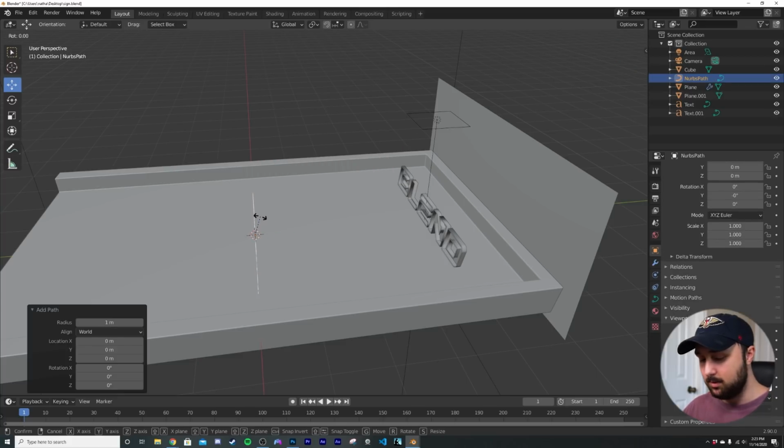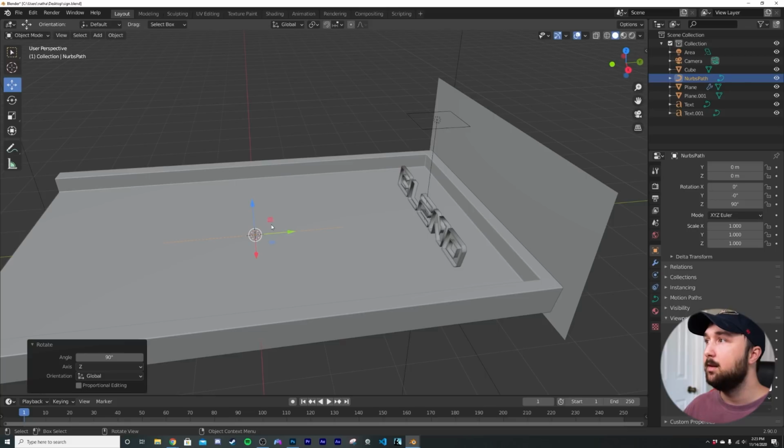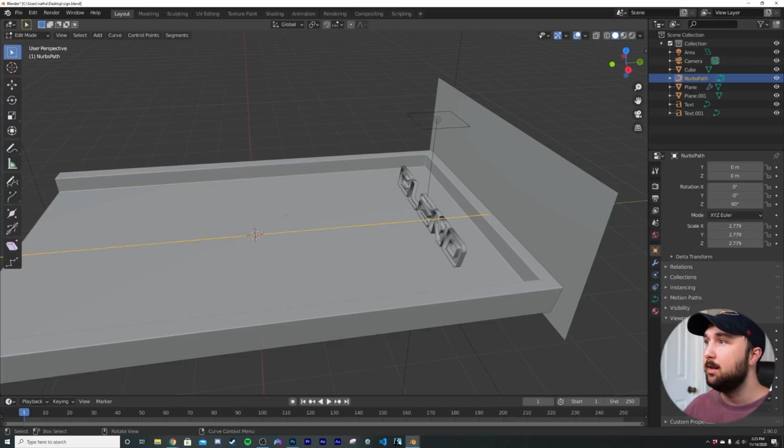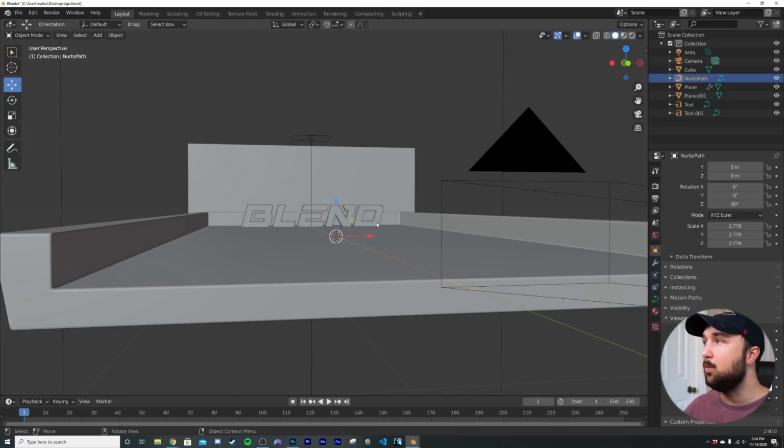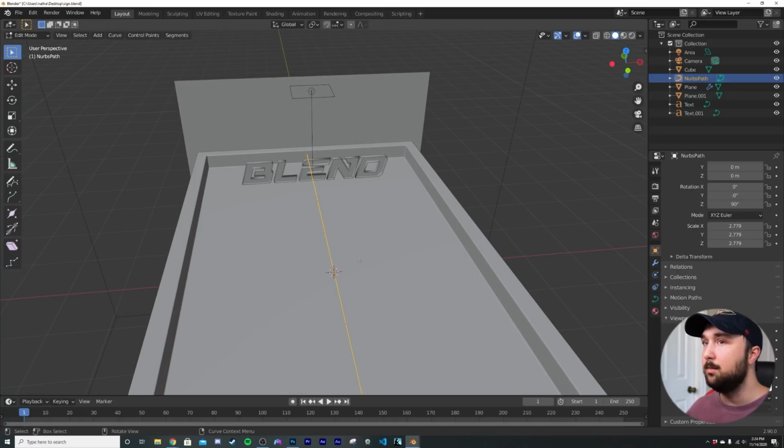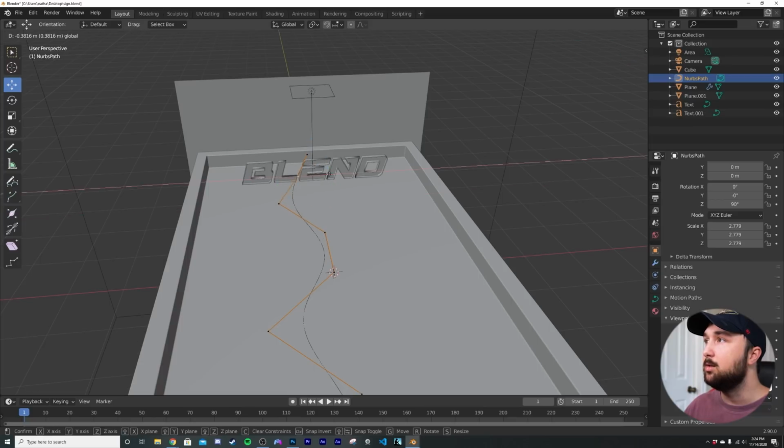So I'm gonna hit R Z 90, and then I'm gonna scale it up till it fills this whole scene. I'm gonna hit tab, and I'm gonna left click and subdivide it once. So now we have this weird wire. Here's how you make it look like a wire. You click on these little portions right here. I'm gonna go to the move icon and start moving around the wire until you like how it looks.